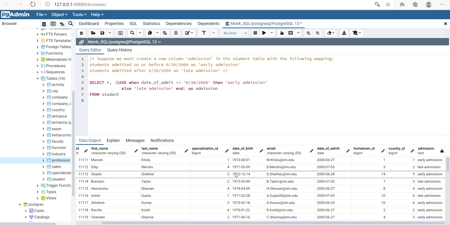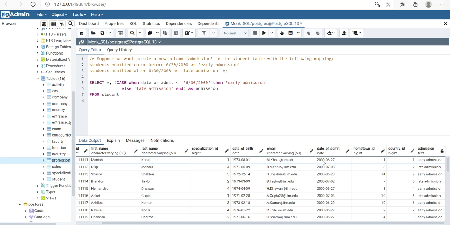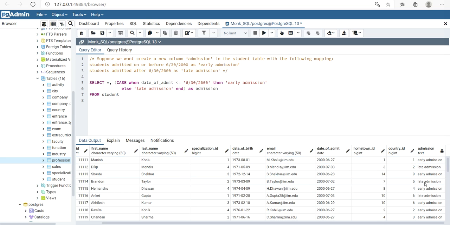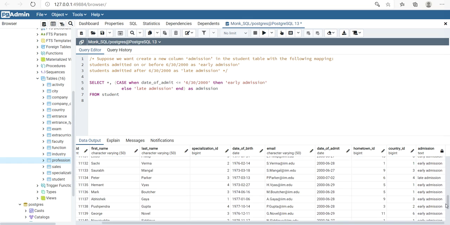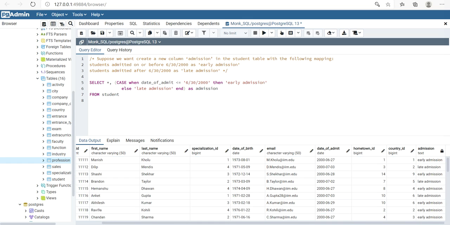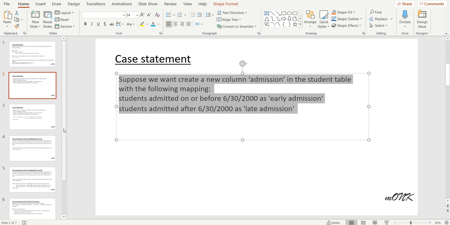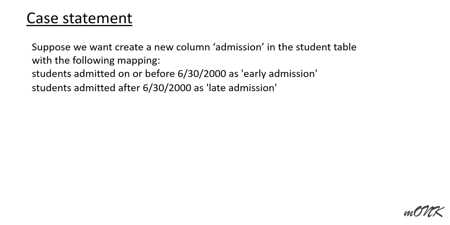So this student was admitted on 27th June, which is before 30th June, that cutoff date. So this is a case of early admission, and so on and so forth. I hope it makes sense. This is very straightforward. Now let's go to the next question.